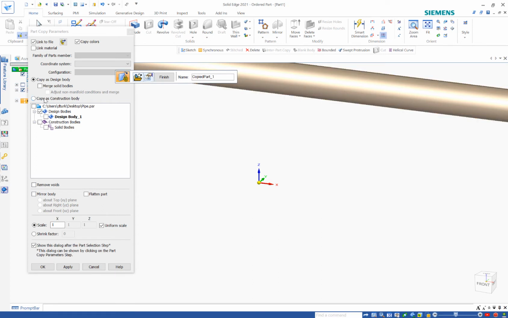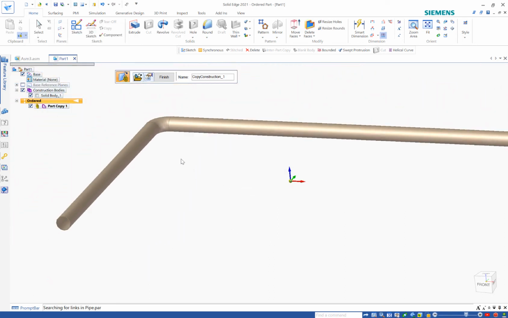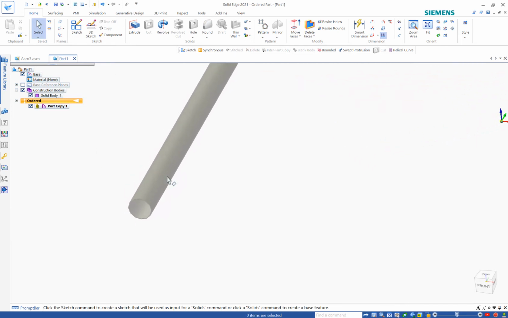Now the key is we want to copy this as a construction body, so make sure you get that set because we don't want the solid to come through. Simply click OK and finish. So there we can see that part copy of our pipe.